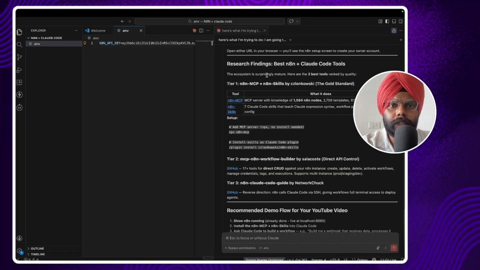So, research finding the best n8n plus Claude tools. The ecosystem is surprisingly mature, and here are the 3 best tools ranked by quality. These are the MCP servers, with knowledge of many nodes, templates and docs covered. Then n8n skills: 7 Claude skills that teach Claude expression syntax, validation, and configs.